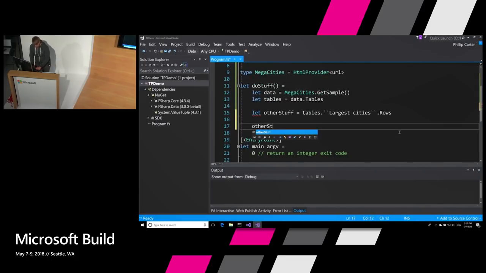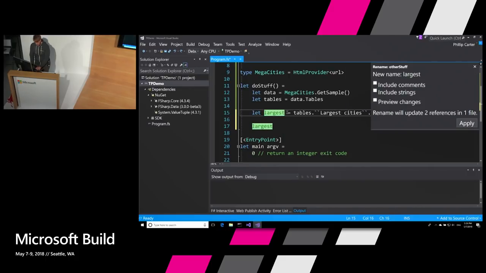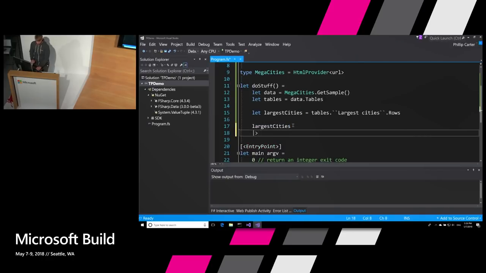Okay, so we'll have this other stuff. Okay, so that's the rows. This is actually not other stuff. This is actually largest cities, right? So I'll just go ahead and rename that. Cool. Okay, so just like the other demos, I'm going to pipe this thing into another thing. This is really common in F#. You're just going to take data, you're going to pipe it into other stuff.